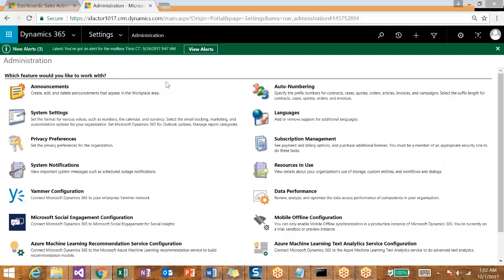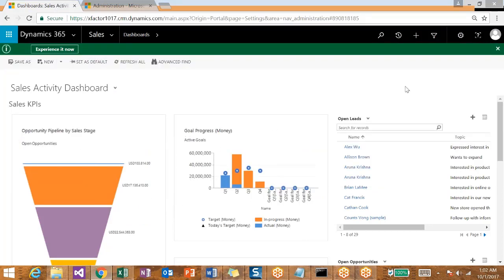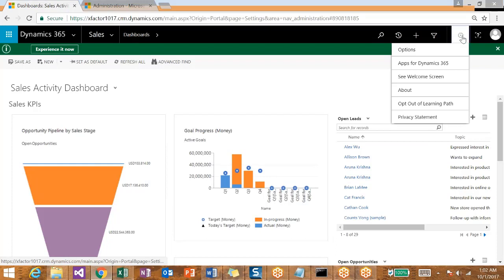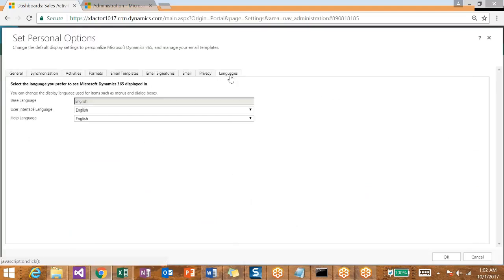The second step is that the individual user has to configure the language for his or her account. For that, we have to go to personal settings, click on this gear button in your account, and click on Options. That will open up the personal options for your account. Just go to the Languages tab, that is the last one.